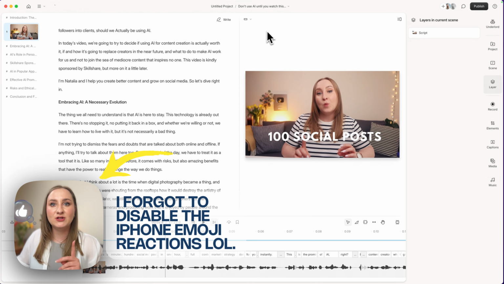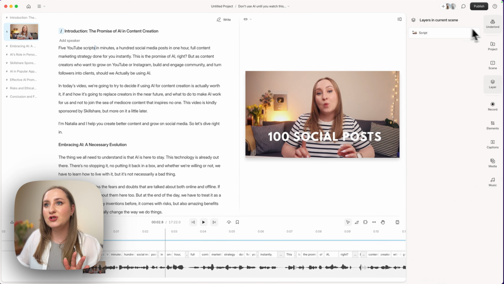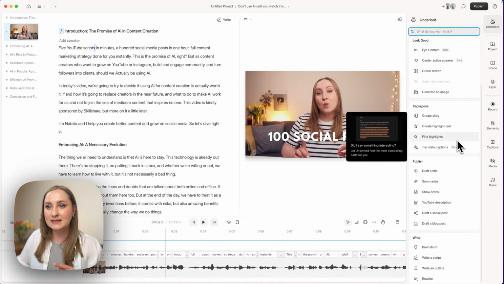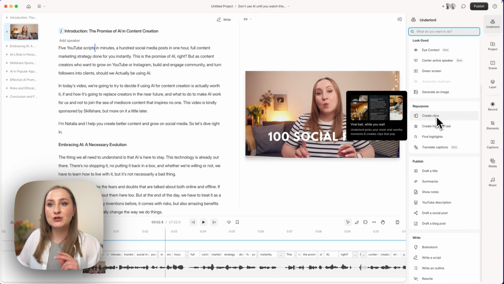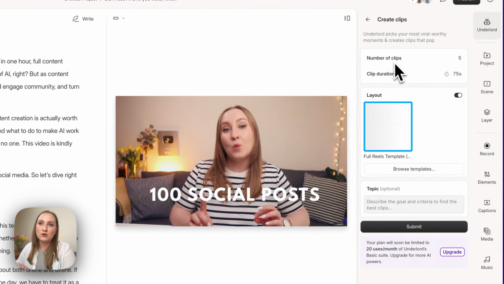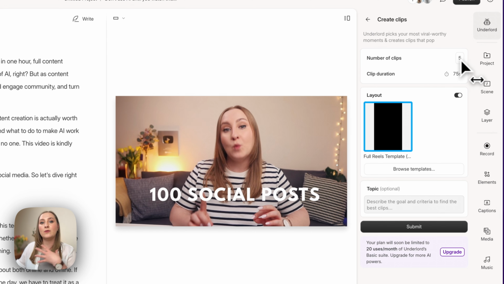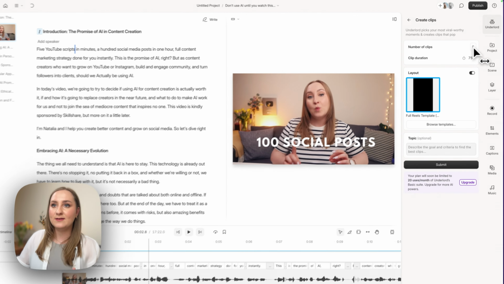Now, let's get back to the original, and I want to actually show you Underlord's capacity to create auto clips. So from here, I can just, again, hit clips like this. And what it does is that it allows you to specify the number of clips. Remember where before we were specifying the number of chapters? In here, you can specify the number of clips.